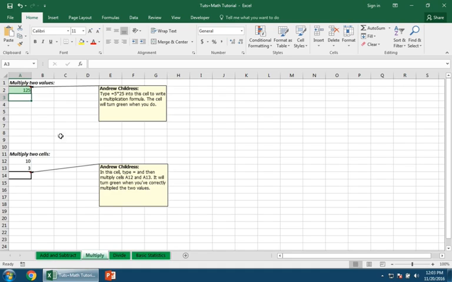Now we'll multiply the contents of 2 cells. I'll press equals and then click on the cell that contains 10, then type an asterisk and then click on the 3 and press enter. Super easy. Let's move on to the divide tab to do some division work. You know the drill by now.